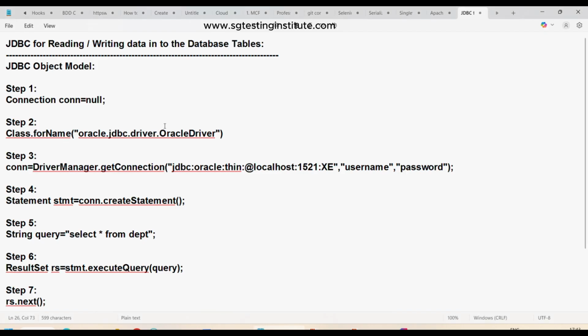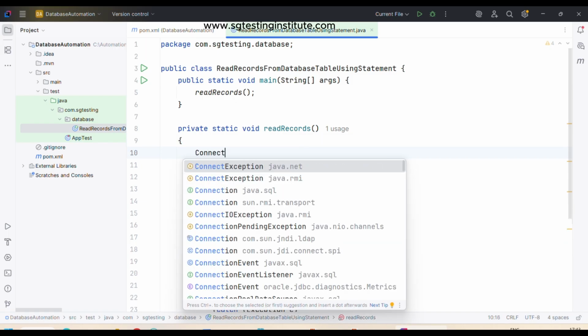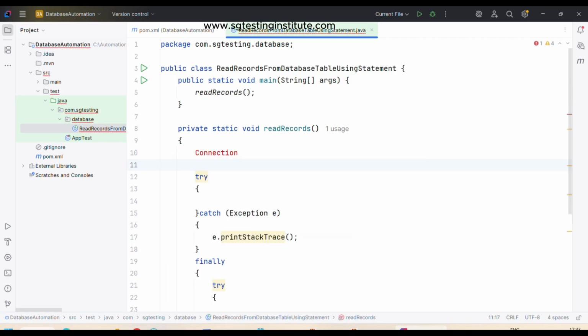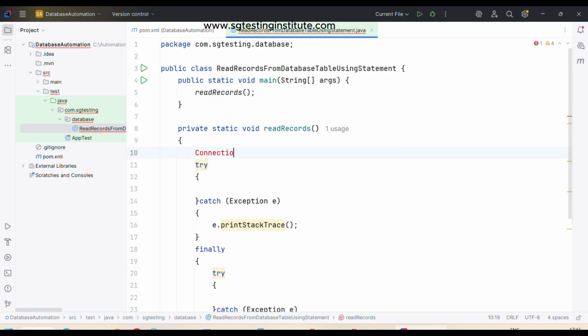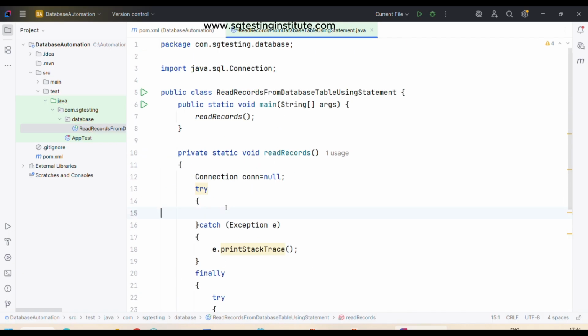So by referring to this particular object model, we'll start writing our step-by-step program. First, step one is which one? Connection con. Yes, we can write it: java.sql.Connection con is equal to null. The reference variable by default contains a null value. We can import Connection from which one? java.sql. So it is a good practice. We have to close this reference variable. We can do cleanup immediately.